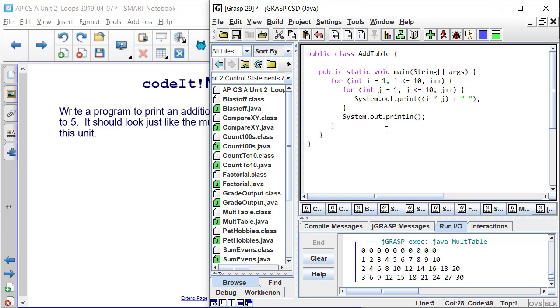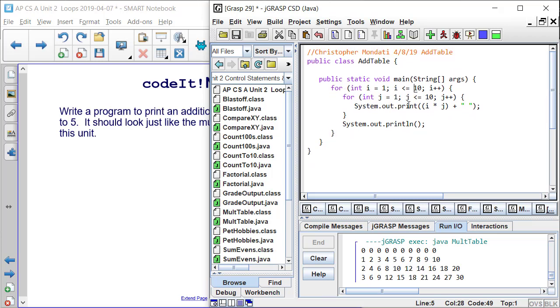And we're still going to definitely want this nested for loop structure. We're still going to want to start from I equals 1 for both I and j. And in this case, we're specifically told to go up to 5, so I'm going to change this to 5. And of course, here we want to do an addition table instead of a multiplication table. So instead of times, we're just going to replace the times symbol with a plus symbol.